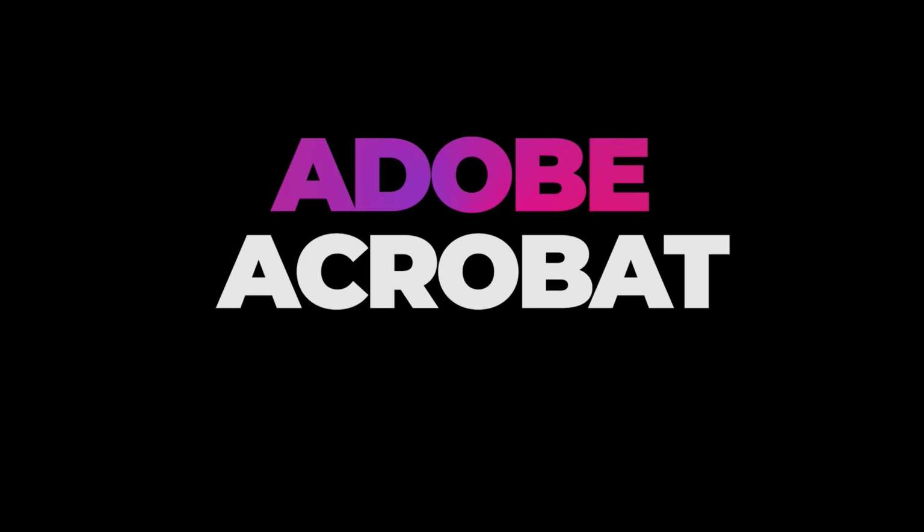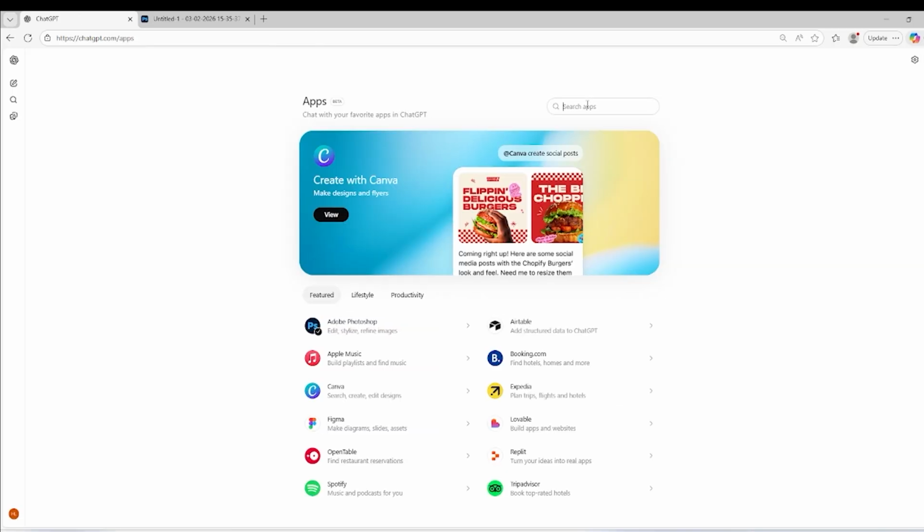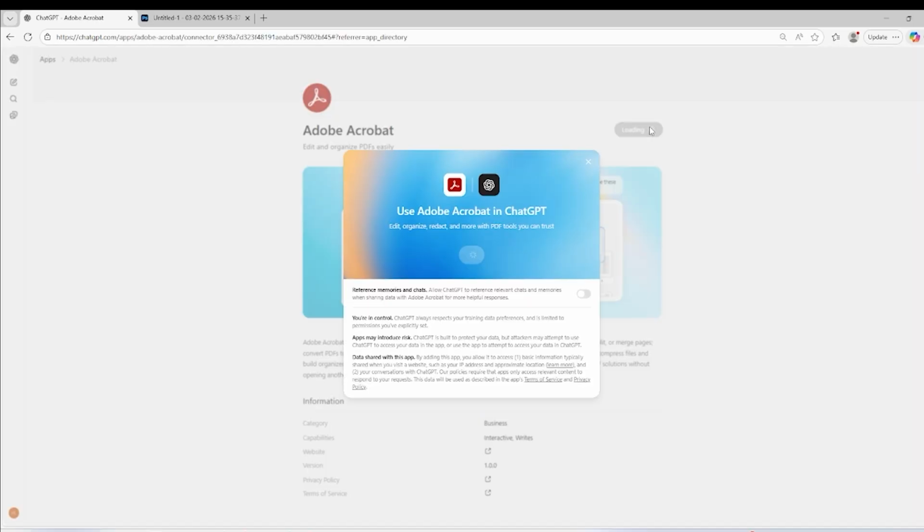And then the third tool is Adobe Acrobat. If you ever need to merge PDFs, combine documents, you can do that directly here.